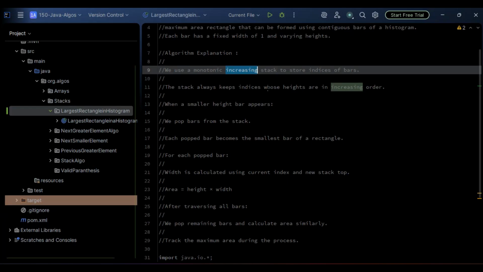So when a smaller height bar appears, we pop the bars from the stack, right? We have already solved many problems using a stack. We will be popping all the elements that are not required, according to the requirement, and then the element at the top of the stack, we will return and remove at the end.